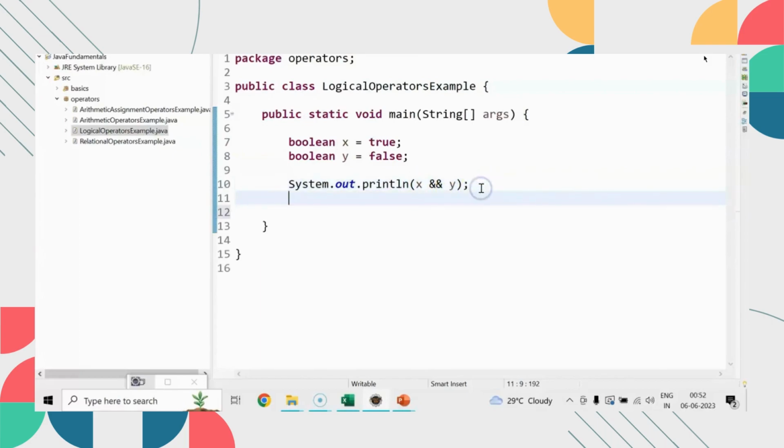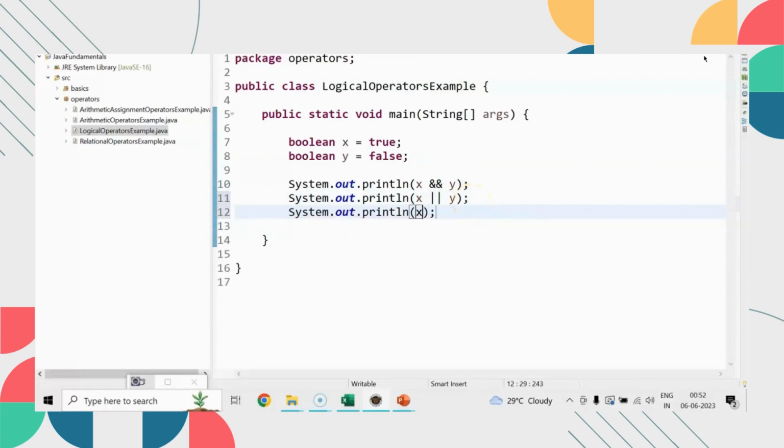If I write x || y, if any of the conditions is true, the output will become true. So x is true, but y is false, but x is true, so it will return true. And if I write the opposite of the condition, let's say x is true, if I say not x, it will return false.